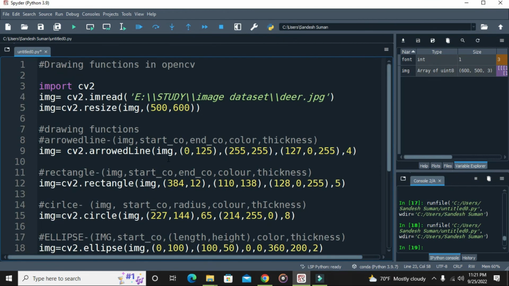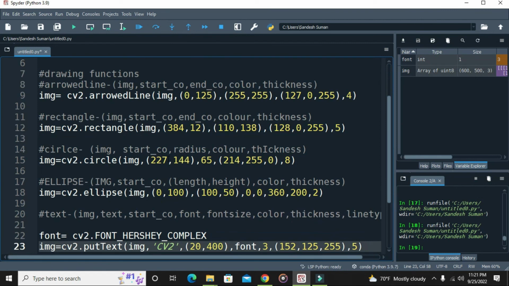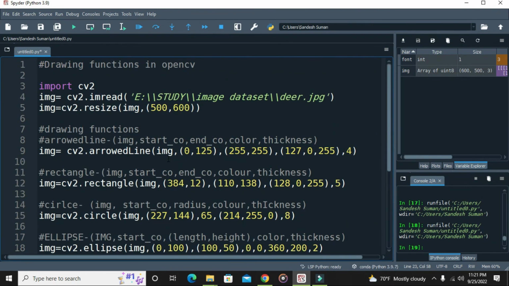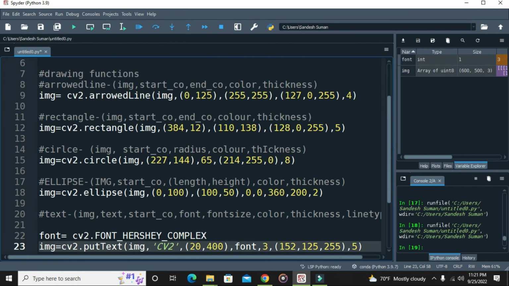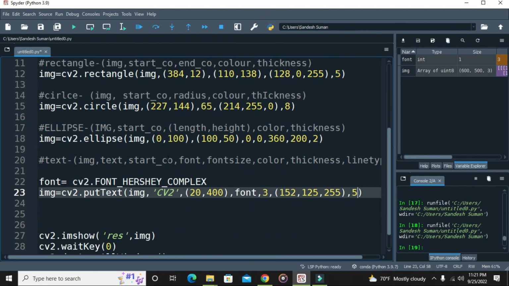So I hope you have understood how we put different drawing functions in OpenCV. In this case, I showed you how to draw the arrowed line, the rectangle, the circle, the ellipse, and finally how we add text on an image with the help of OpenCV functions.